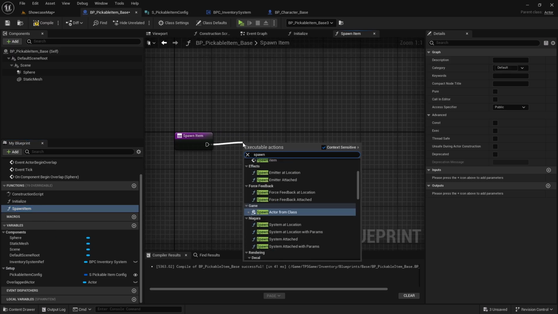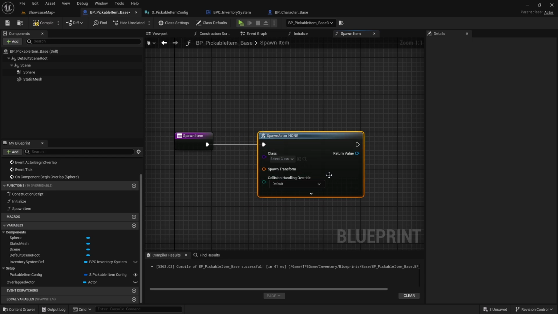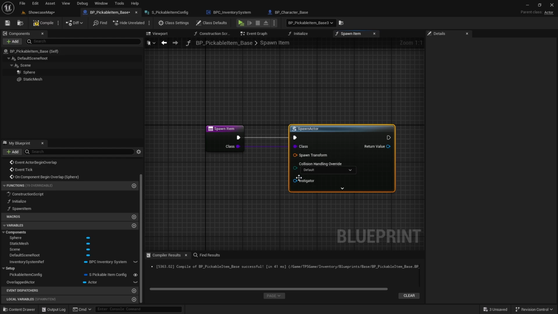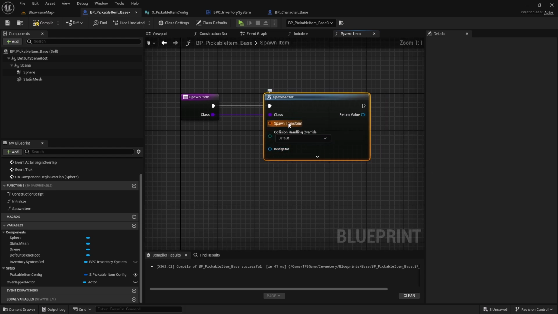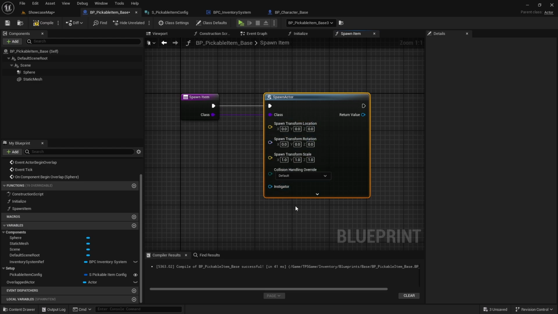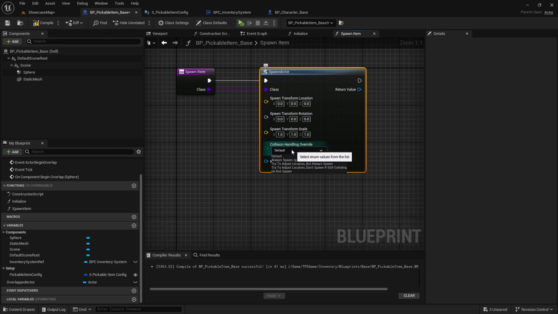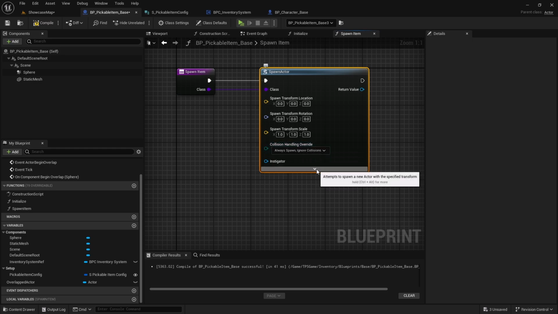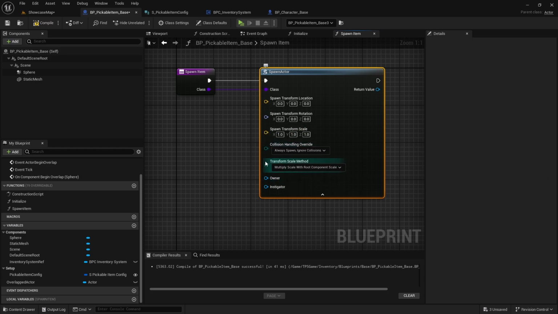So let's spawn actor from class. As the class, I will make it a parameter. The transform, actually I can keep the default transformations that we currently have, so I will split the struct, so by default these values will be added. And as the collision handler, I just need to always ignore. Spawn the actor instance and ignore the collisions. Plus we need to actually mark the owner as well as the character who picked this weapon. So I will make it a parameter like this.